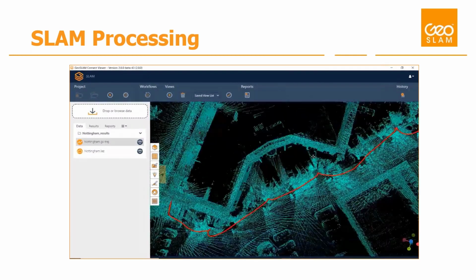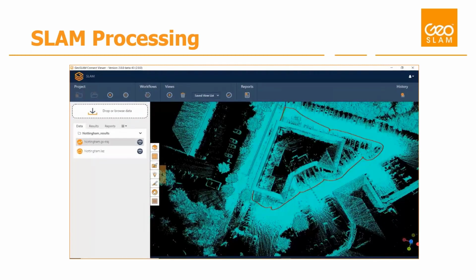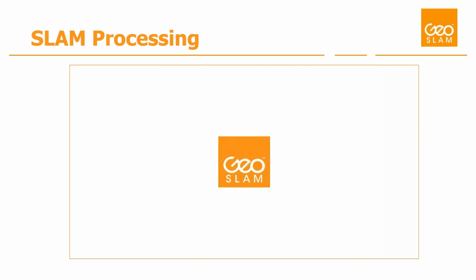So you can see here in the viewer, our scan has processed. You're able to see your trajectory to understand a little bit more information about how the data was captured. And you can visualize those results in the viewer. Also worth mentioning that we still do have the reprocessing options available as well. So you're able to use those with the GeoSLAM workflow.